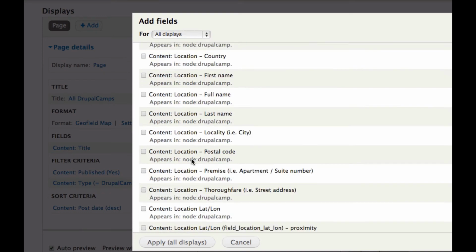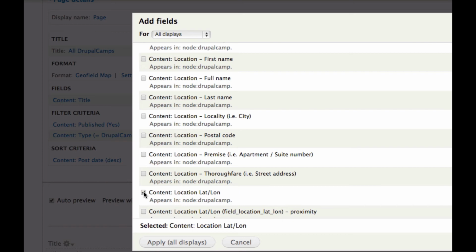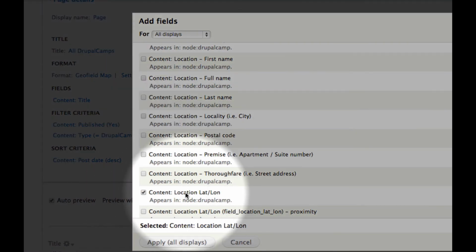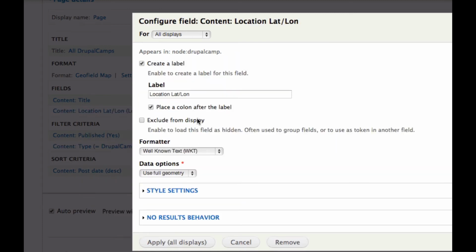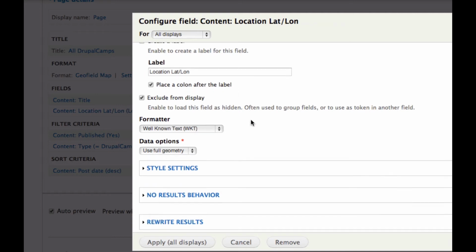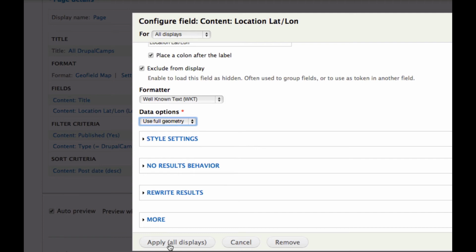And we're going to add the location, latitude, and longitude field. This one right here. We're going to apply that to all displays. Now the thing is, we don't need this output. We don't need to display the latitude and longitude. We can check off the exclude from display, knowing that the Geofield Map formatter will pick up these values as long as they're included in the list of fields. So the formatter, well-known text, is fine for this. Go ahead and use the full geometry since we're just doing points, and click Apply.